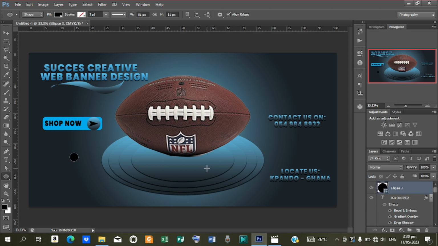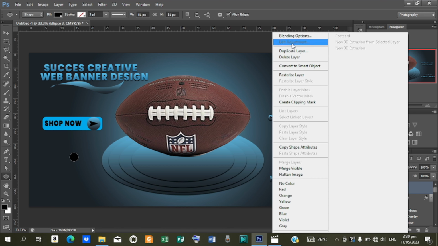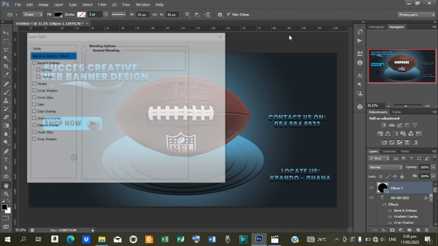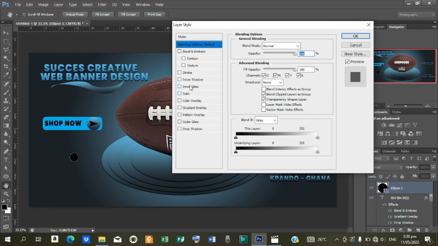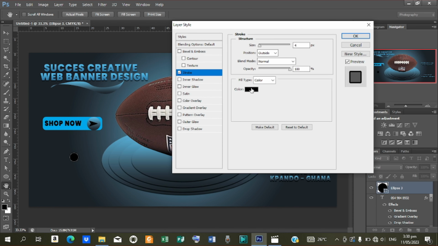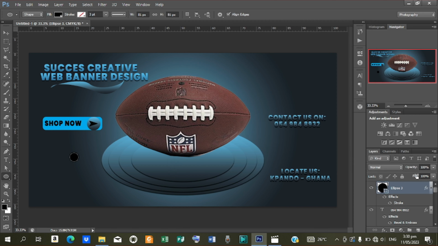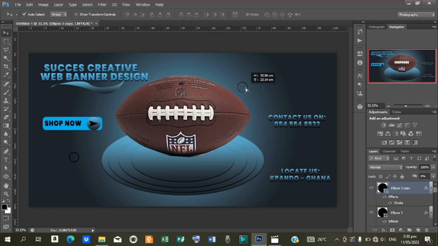Okay, so the next thing that we are going to do to this is right click on that and go to blending options, and let's give a stroke to that, and the stroke we are giving is black and the size is 6. Hit on OK. So come here and reduce the fill to 0% like that. Then let's duplicate this, Ctrl J, and let's move the duplicated shape to this side over here like that.